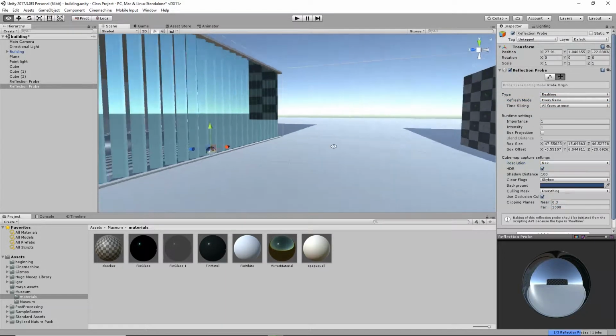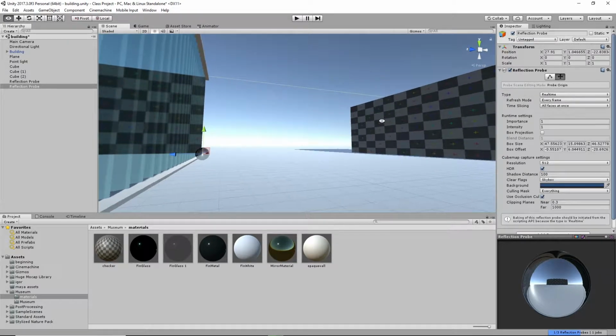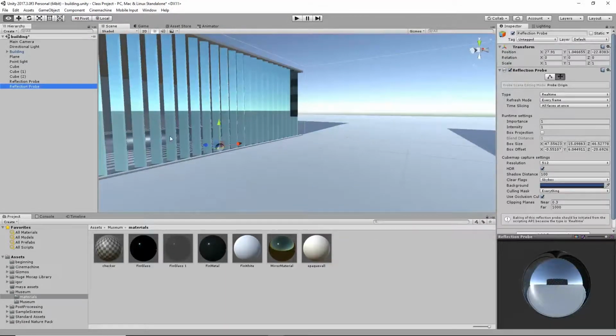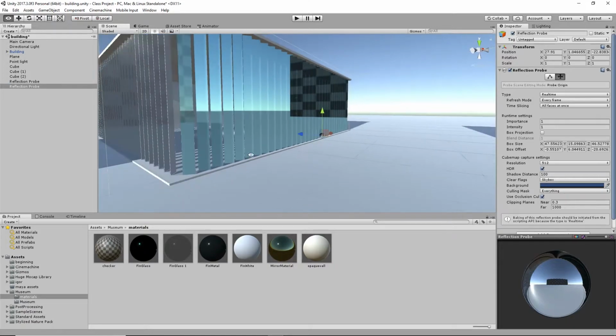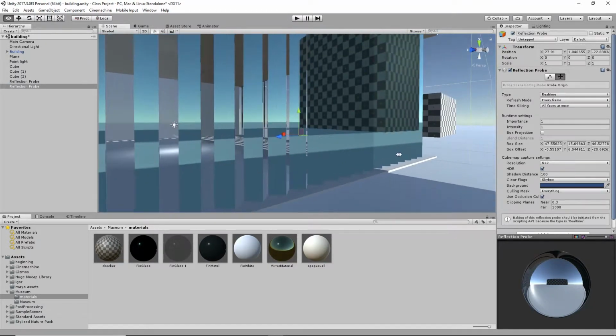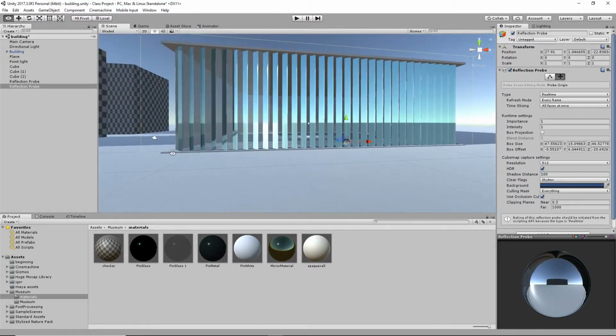So now we get this building reflected in the fins. And then if we see from this side, we get the building across the street behind us reflected in the fins. So it starts to work the way we expect it.